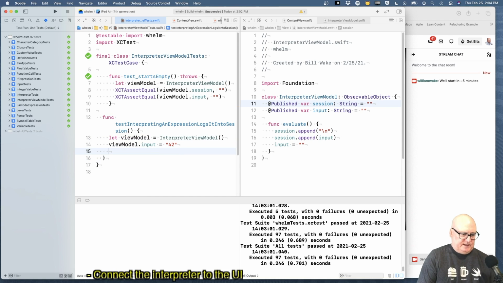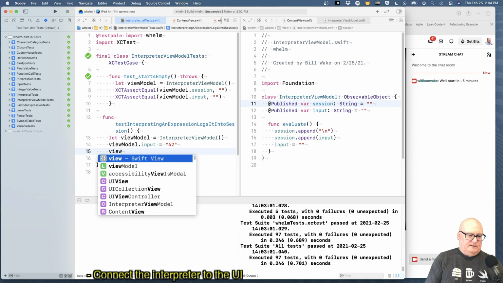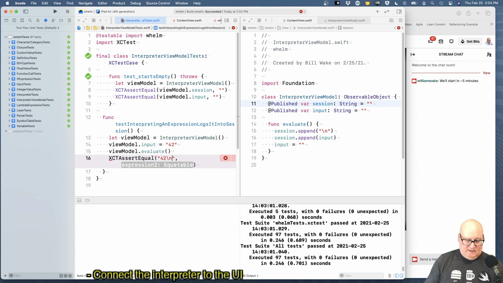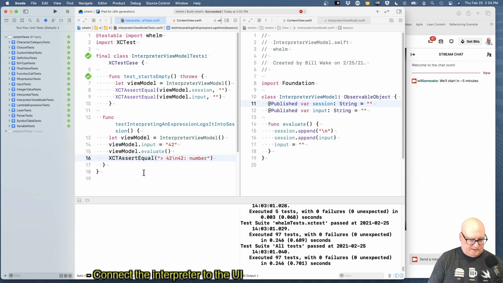And if we say evaluate, then we should get 42. Well, no, we should get 42 newline. How do we do these? Maybe these should have this in front and 42 of number. Okay, at the end. And that's, oh, I guess I did that a little backwards.